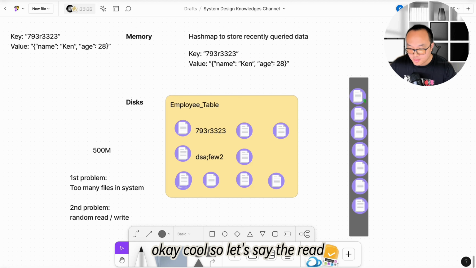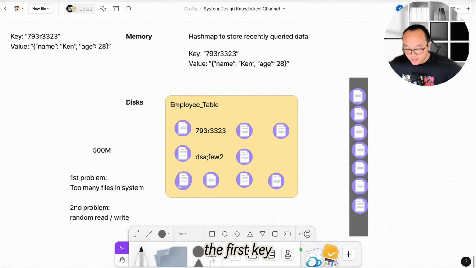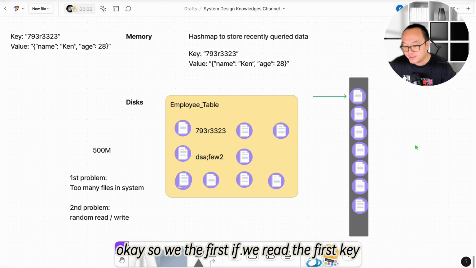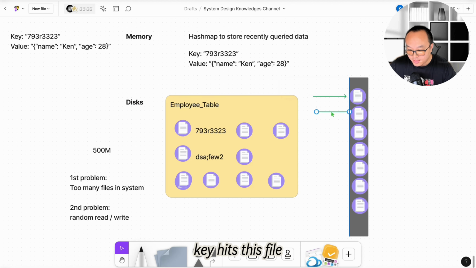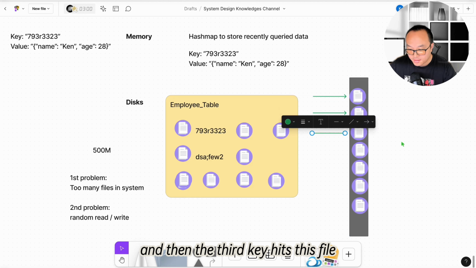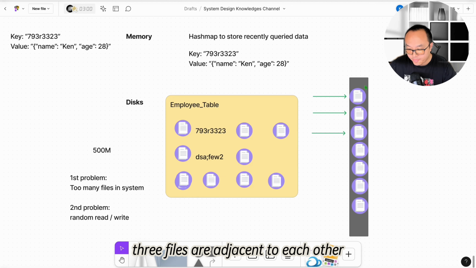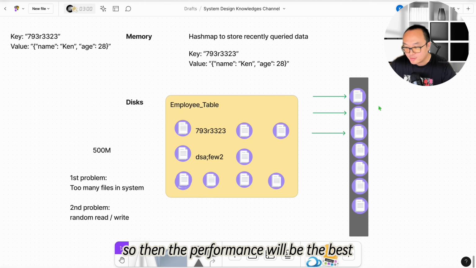Okay, cool. So let's say we read the data continuously. The first key hits this file, and then the second key hits this file, and then the third key hits this file. Then you can see the three files are adjacent to each other. They are continuously laid out on the disk, right? So then the performance will be the best.